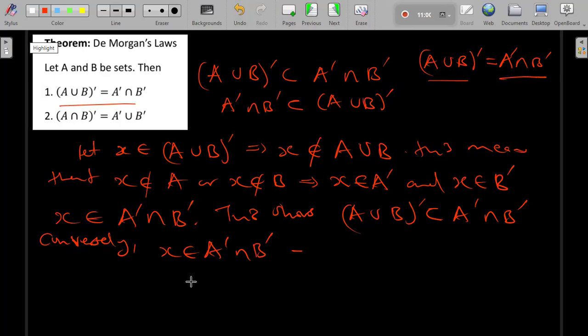So now, what does that imply? If X is a member of A complement intersect B complement, this means that X is a member of A complement, and X is a member of B complement. So this just means that X is not in A, and X is not in B.